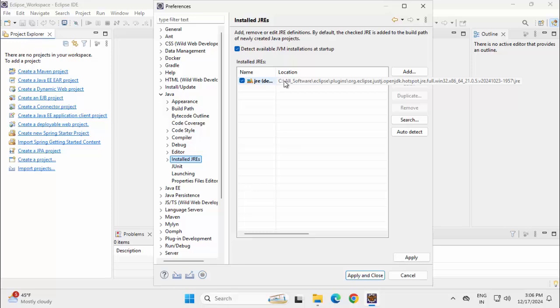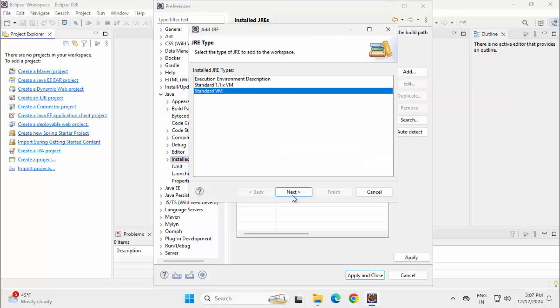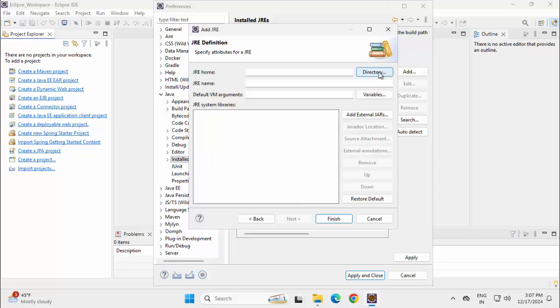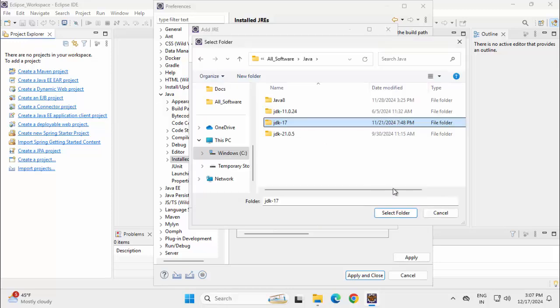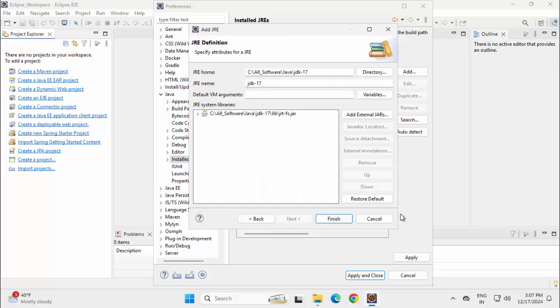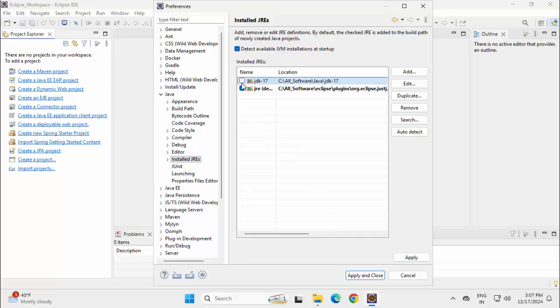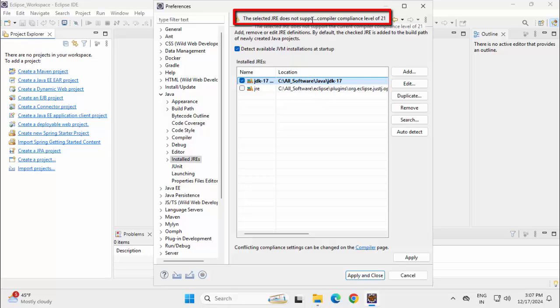Instead, I'm going to add the JDK, which is JDK 17 here in Eclipse, and I'm going to use it in my project. Click on Add, select Standard VM, Next. I'm going to point to the JDK location where my JDK 17 is set up. This is the folder where JDK 17 is present. Clicking on Select Folder, click on Finish, and I'm going to select this JDK 17 instead of this default JRE. One thing you can see, the selected JRE does not support compiler compliance level of 21. By default, the compiler compliance level is 21. I need to change it to 17 also.